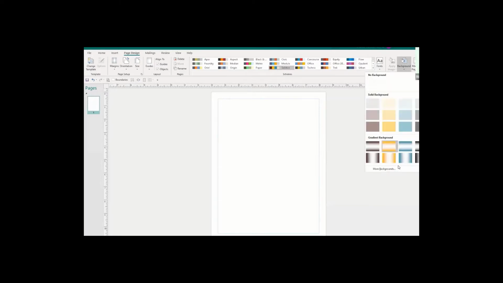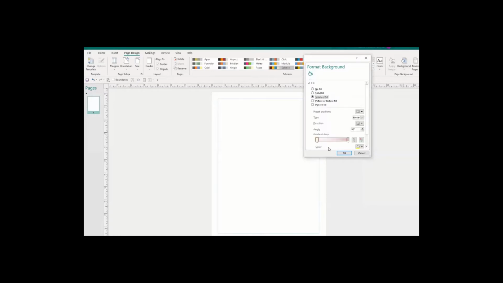Okay. Background, more backgrounds. And then gradients fill. Okay. And then see, if you have pencils, like in the middle here, just click on it and then click on the X to remove them because we only want two. The one in the first and the one on the last.